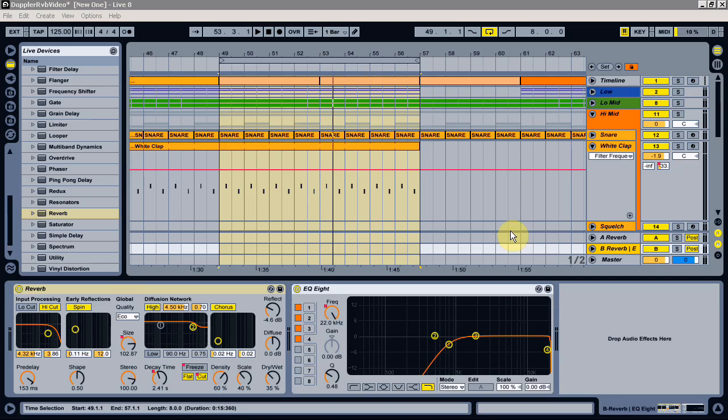Okay, in this video we're going to look at reverb. I'm going to use the reverb that comes bundled with Ableton Live. It's a fairly standard reverb. It does have a few different tricks up its sleeve, but we're not going to focus on all of the different parameters and how they work. Instead, I'm just going to put it straight into use in a practical situation.